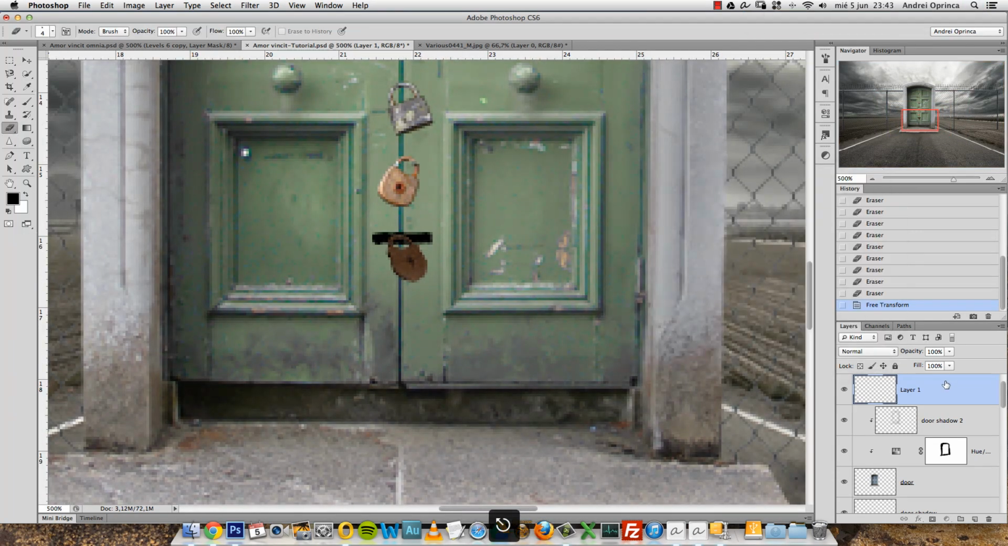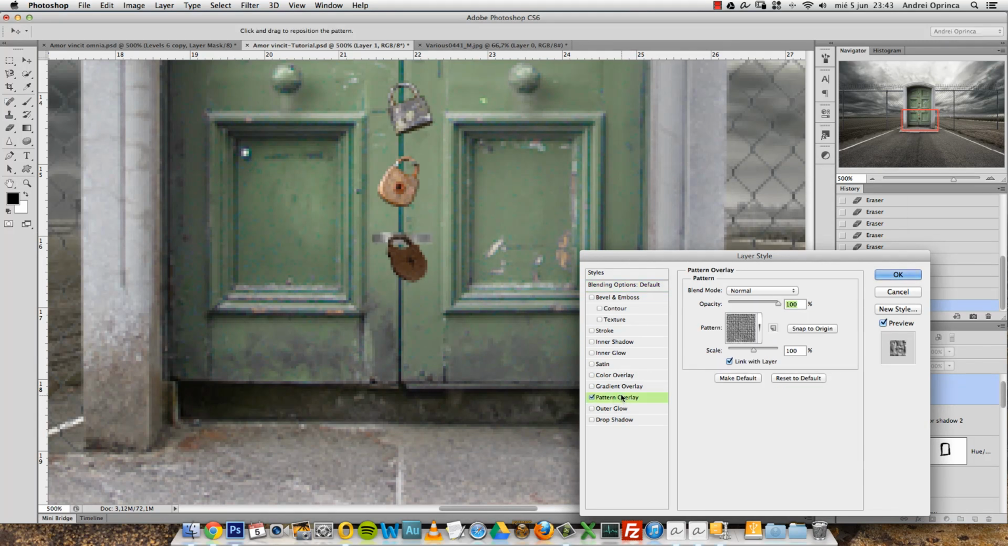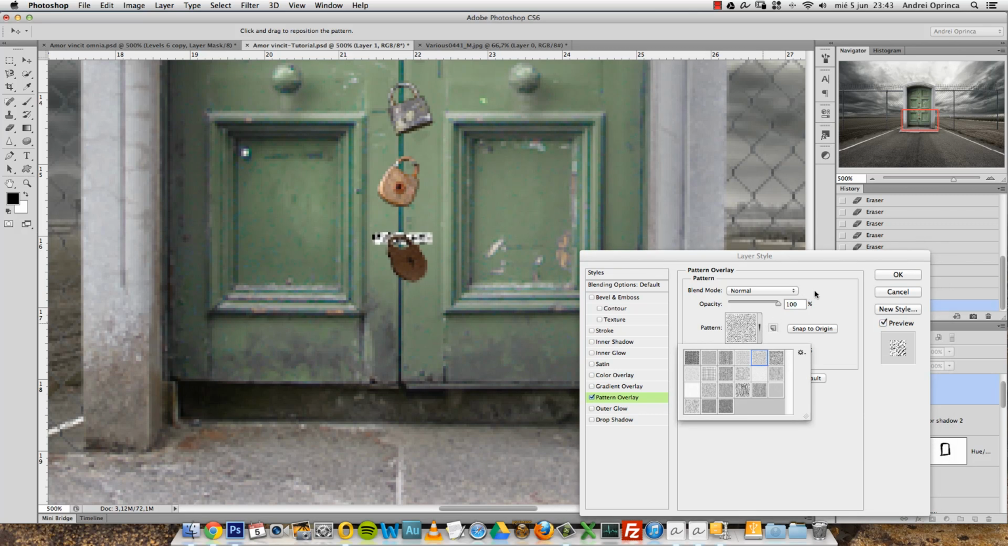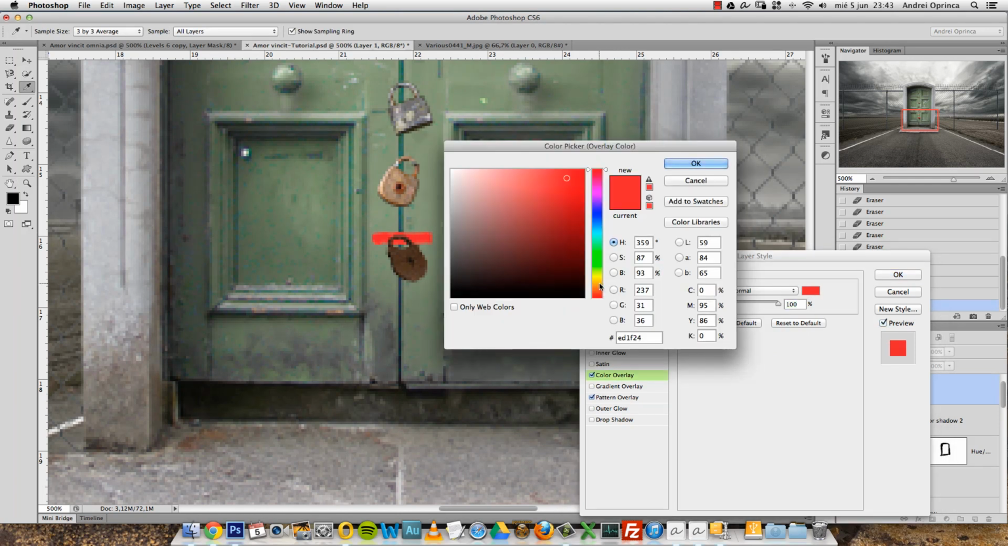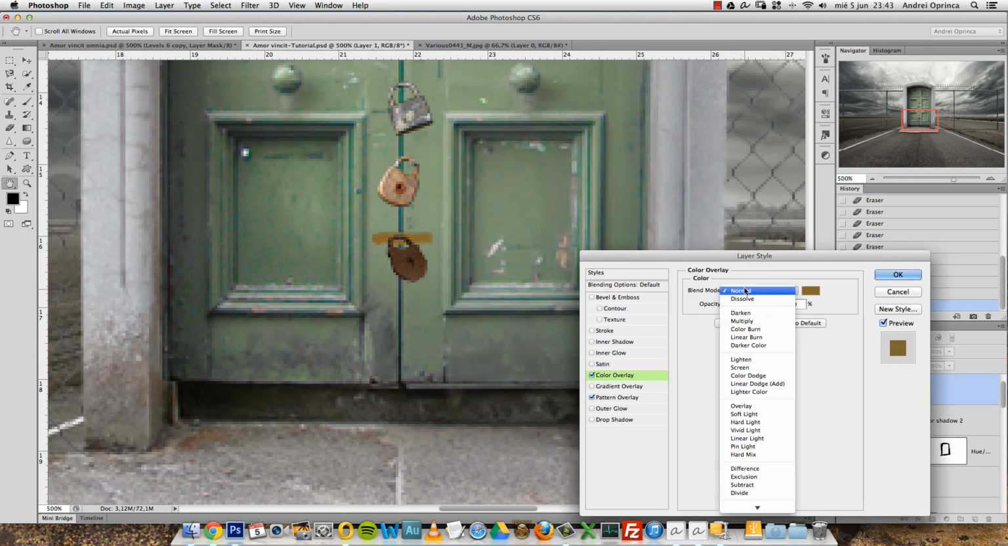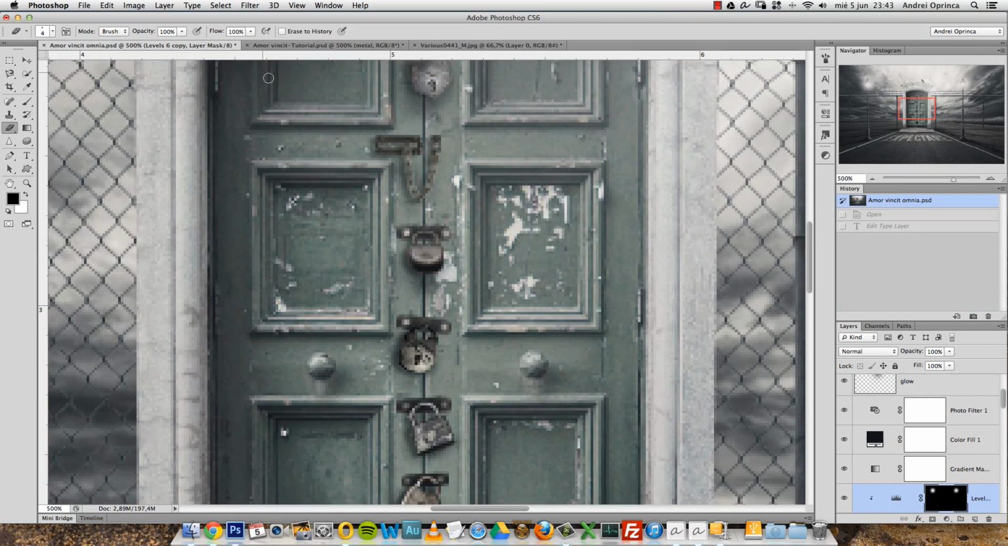Maybe you can use layer styles if you want, and you can add, let's say, a pattern overlay and just decrease the opacity a bit. And then a color overlay and make it look a bit rusty, like so, and use the soft light or overlay blend mode just to give it a sort of a brown color. Let's name this metal piece. Metal only.